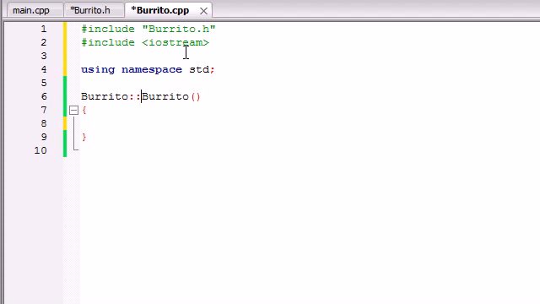What this double colon is, it's called the binary scope resolution operator. So just remember that for your test. That's the technical term. But the point of it is that it's basically saying that this function, which is called Burrito because it's a constructor, is a member of the class Burrito. Usually you're going to have the second one be a different name and the first one stay Burrito.